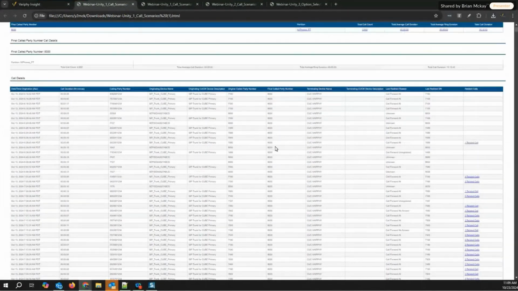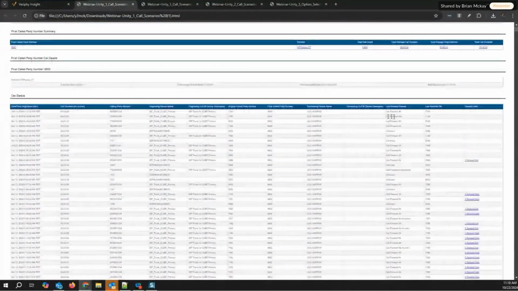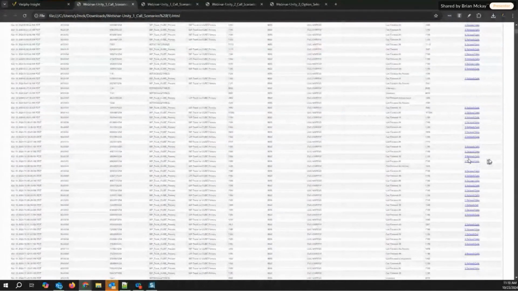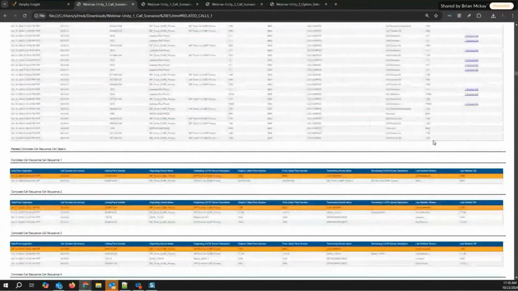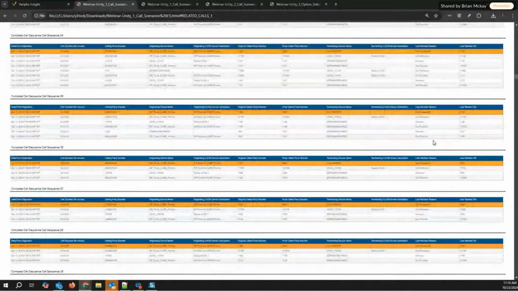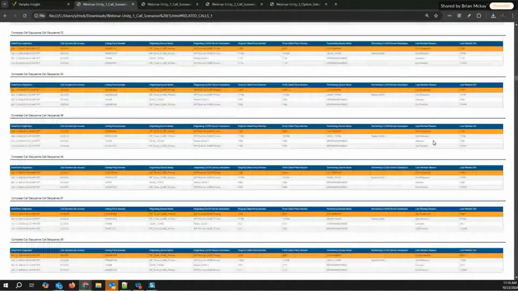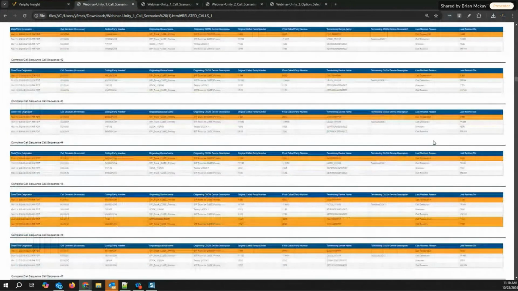It's probably also capturing some voicemail calls in here. In fact, let's scroll down to the cradle to grave sequences. So this is where we see the full sequence of the call. And I think there was something down in the 40s that was showing kind of a redirect.